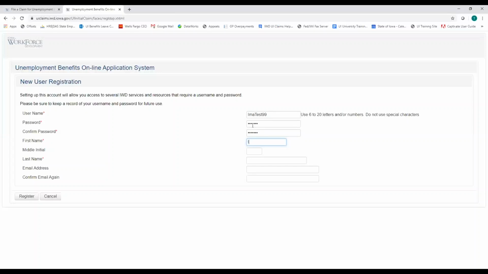The next item is first name. Then middle initial, that's not required, but you can fill that in. The next field is last name, and that is a required field. The next item is email address. You can either choose to put one in or you don't have to, it's not required. We do send all of our notifications through regular US mail. Once I've completed this screen, click on Register.